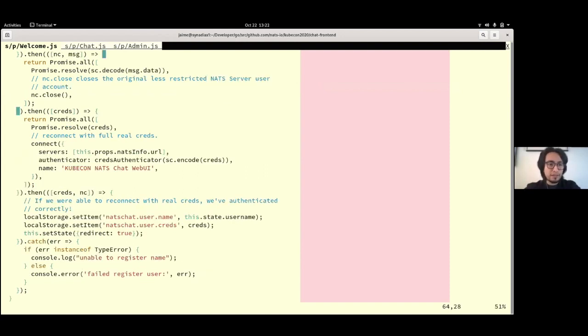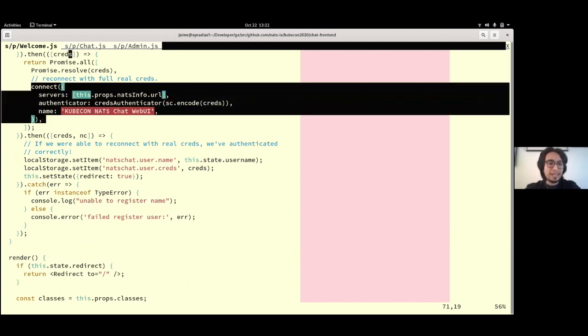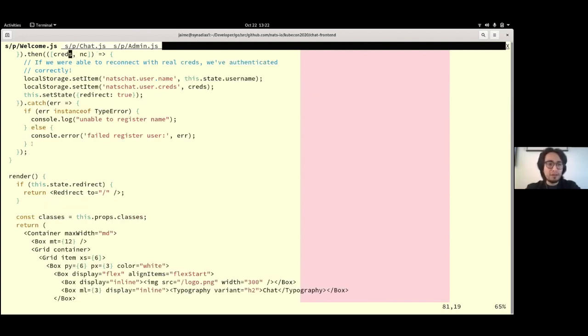If that all works, then we get a message back, and the message contains the upgraded or full user creds. I'm also closing the previous connection because we're done with it and we don't need it anymore. And finally, once we have our new full user creds, we call connect again, but this time with our real user creds. This will authenticate us with the NATS server. So if we were able to get into this then call, that means we were able to authenticate, the new credentials work, and we can access the real chat room area.